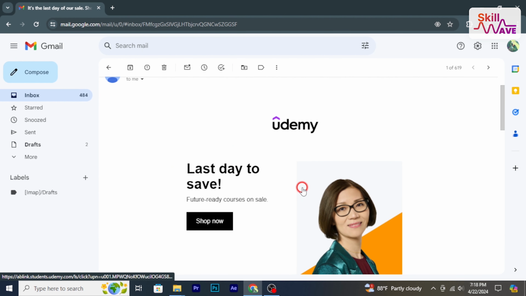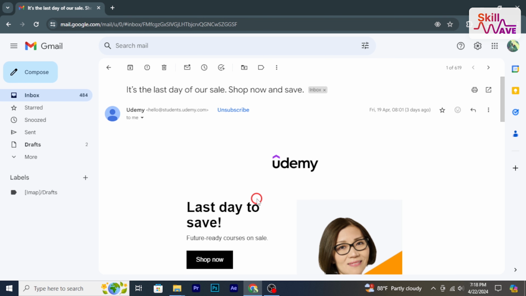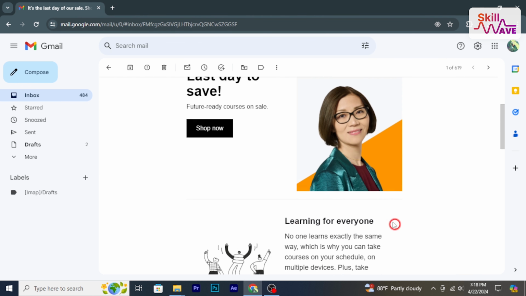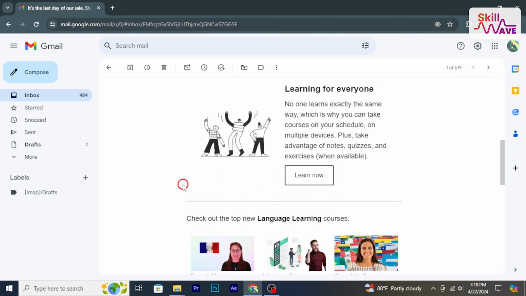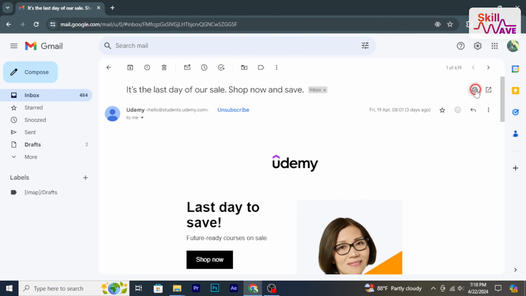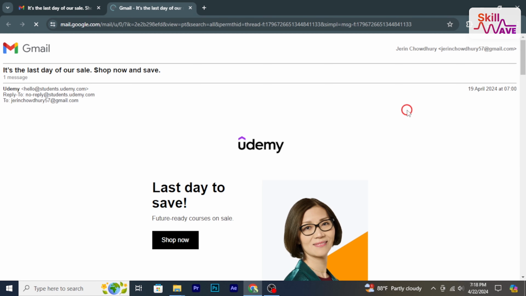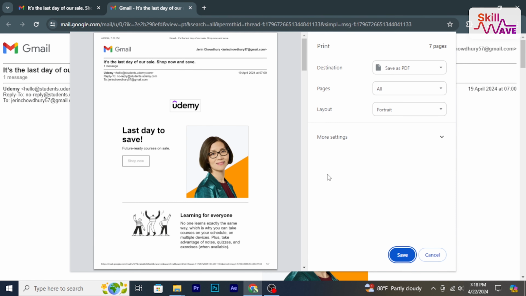Open the email you want to convert to PDF. You can use any email service or app that you prefer. Make sure that your email is fully loaded. Click on the print icon at the upper right corner. A new window will open up with the print preview of your email.